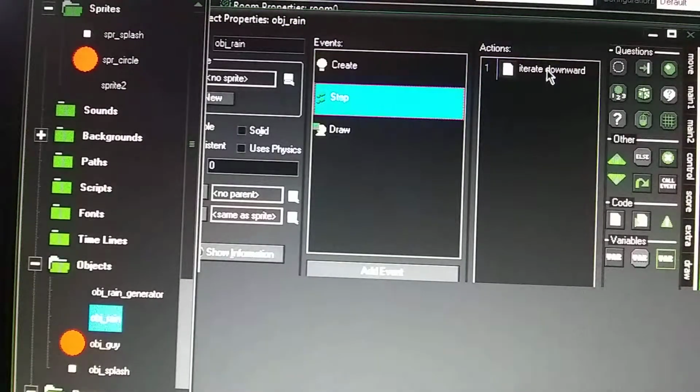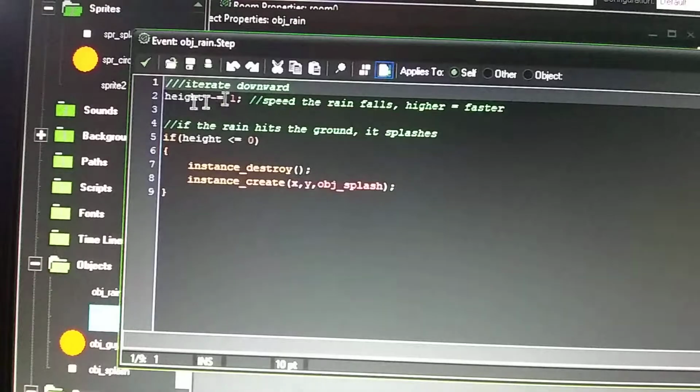Then you have a step event, and the height is going to be minus equals 1, the speed the rain falls. If the rain hits the ground, it splashes, so if the height is less than or equal to 0, it's going to be destroyed, and it creates the object splashes. So it's going to show that animation. So the rain is going to come down, hit the ground, show that animation, and then it's going to be destroyed. That's pretty much what it's saying here.